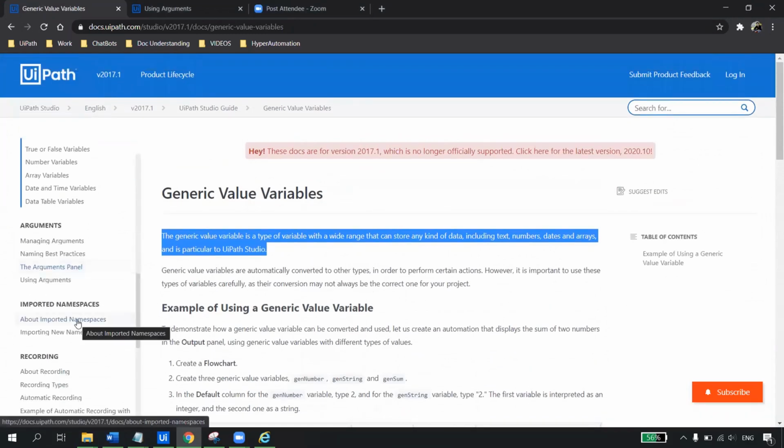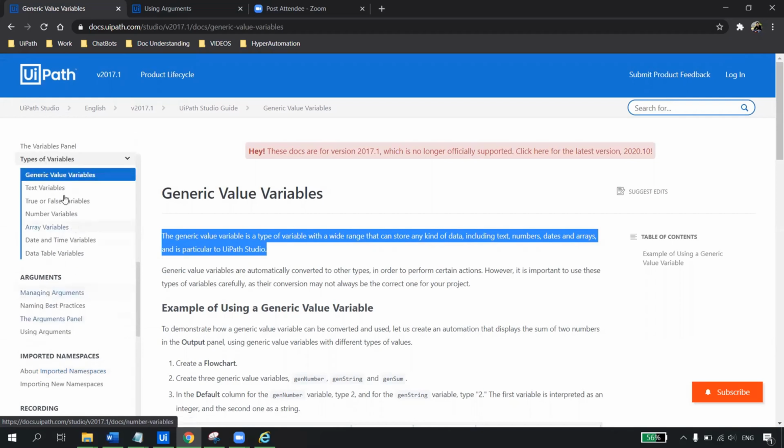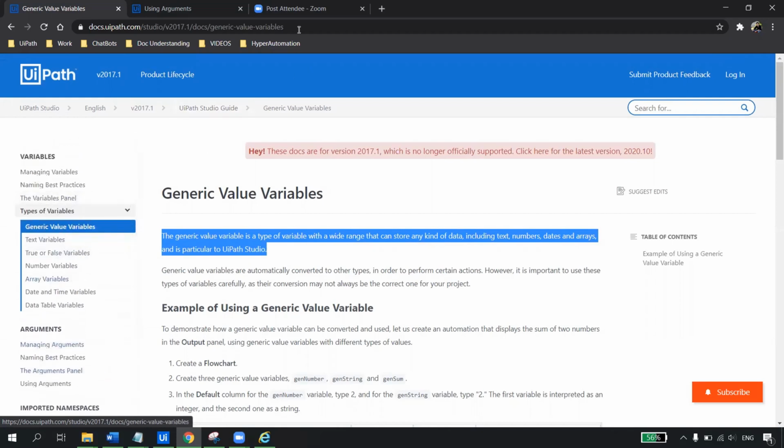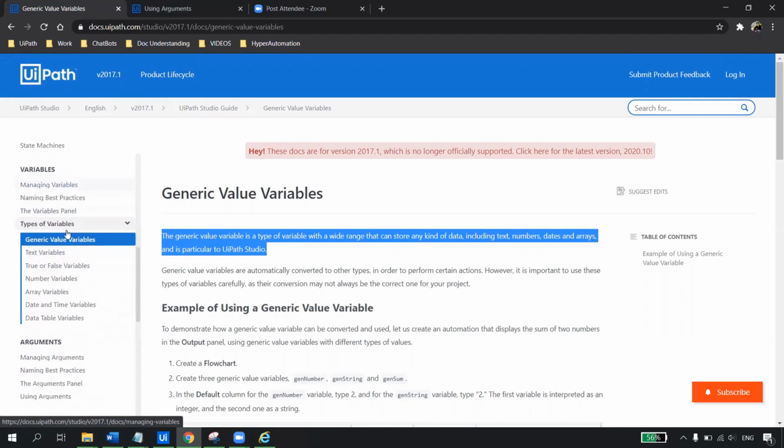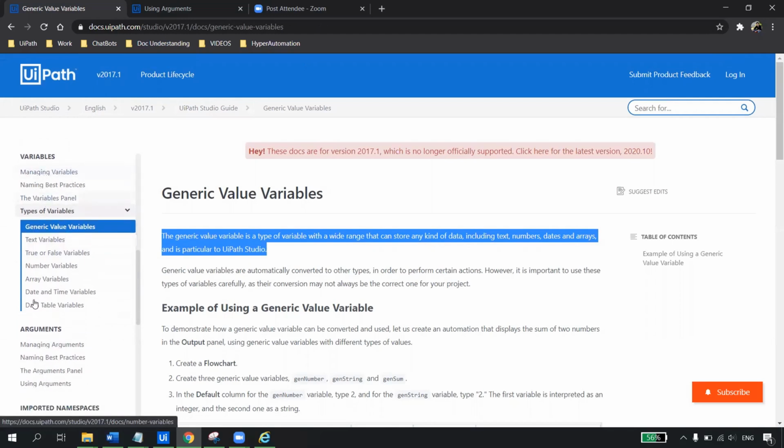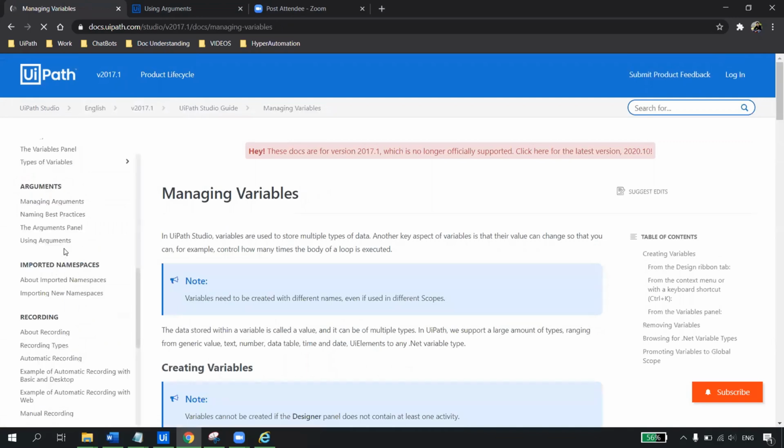I will just wrap this session for variables here. Let's connect sometime in the day and we will discuss the arguments. But I would like to send you this link, docs.uipath.com. There is a section called variables, so you go through all of this, including managing variables.